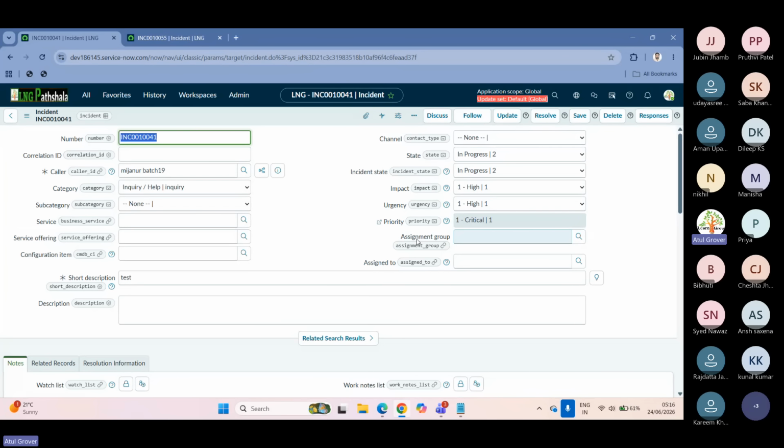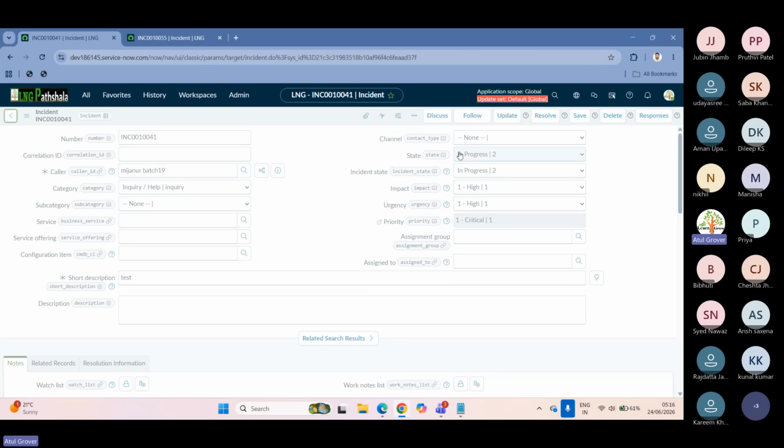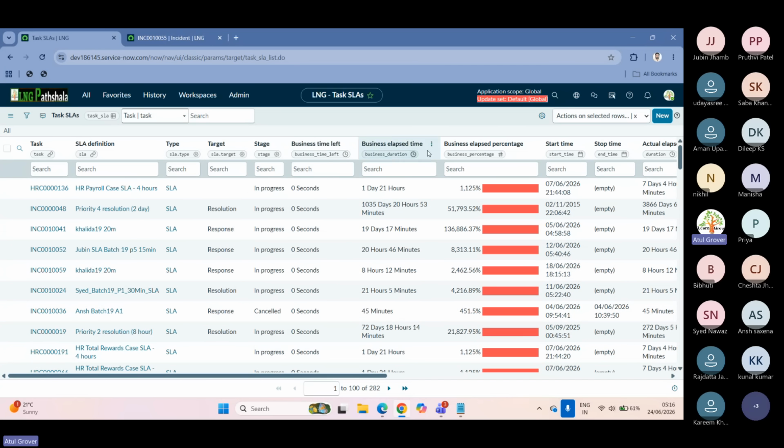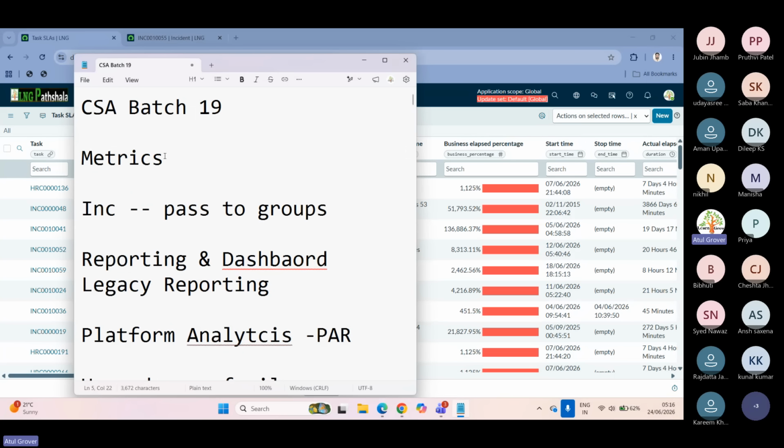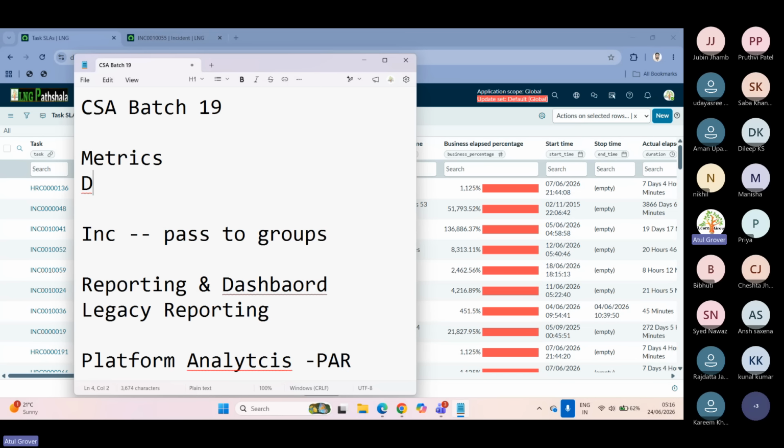I want it sorted based on the category. I want it based on the caller. I want it based on the correlation. I want it based on the CI and service offering. But those fields are not available. See, do we have those fields? We don't have those fields here. It's not there. Then the concept that comes is called a database view.